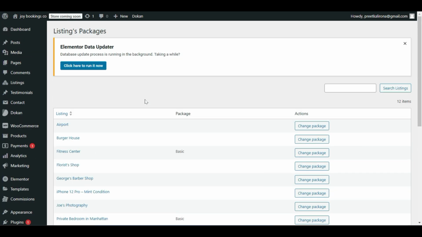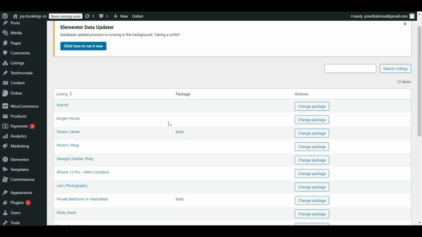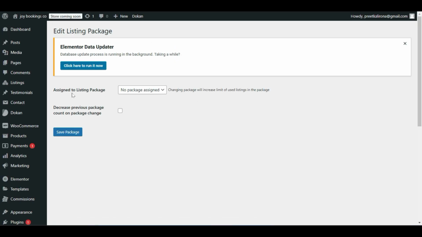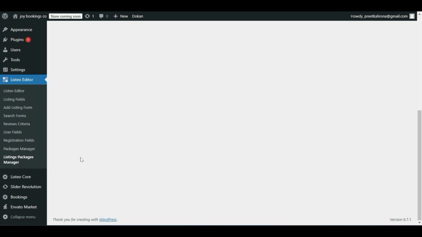Actually, these are all listings here in listing packages. Okay, what listings you have here, and they're related to the basic package here. If you want to allow them to change package, you can go ahead, change package and assign to a listing package. You can assign to a particular package. This is for listing packages, different packages.